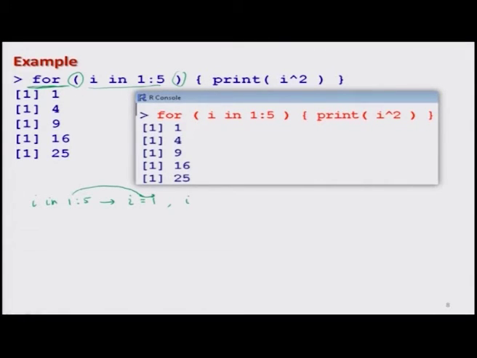Then the next value will be taken as i equal to 2, next value will be i equal to 3, next value will be i equal to 4, and after this the last value will be i equal to 5, which is coming from here. This is the meaning of this. In case you do not want to take these values in a sequence, then there is another command, we can combine all the values inside a vector and we will see it in another example.